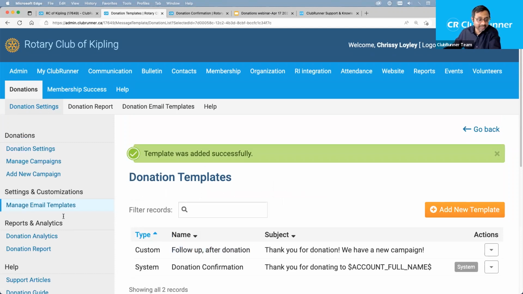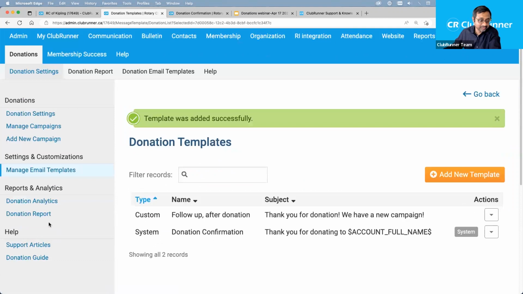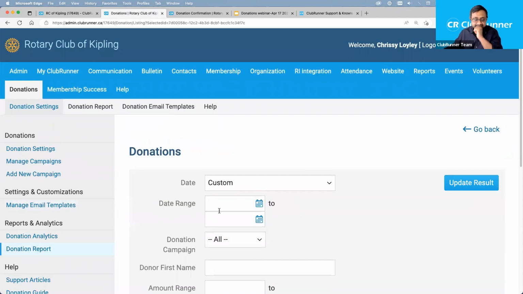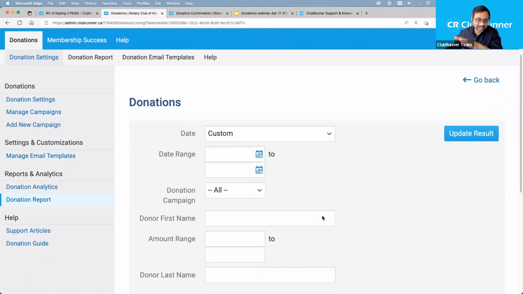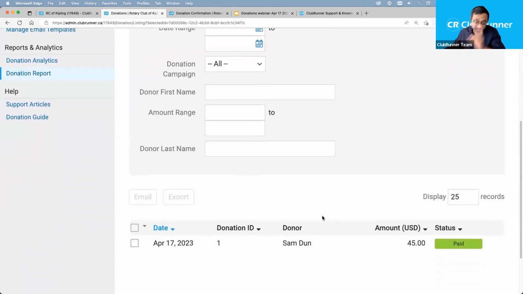So I'm going to go back to my donation report here. So I'm going to click on this. And I'm just going to scroll down. There's really only one donation. This is the $45, my test one. You know what? It's been a week or a month or what have you. And Sam has been very generous because I know he donated $45. I want to send him my follow-up email.